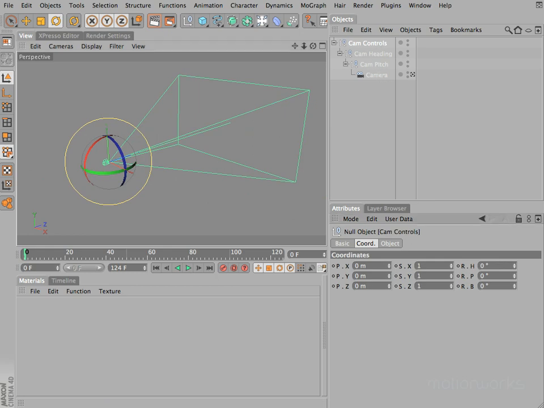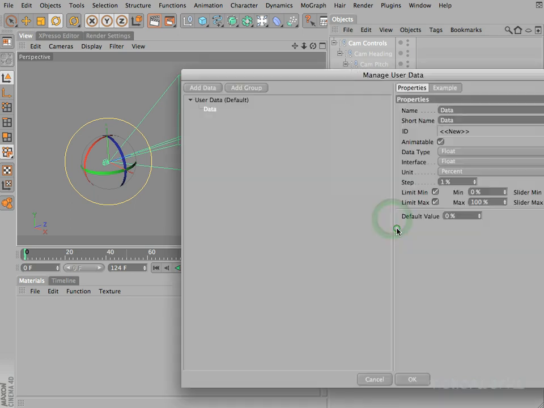The way that I'm going to control the camera is through the use of user data and Espresso, and what we will do is add in some user data controls and then link those to certain parameters. It's a bit like in After Effects where you have expression controls and you can use those to link to parameters on other layers. So with the cam controls null object selected, come down to the attribute manager and you can see here we have a user data menu item. If we click here we can choose add user data.